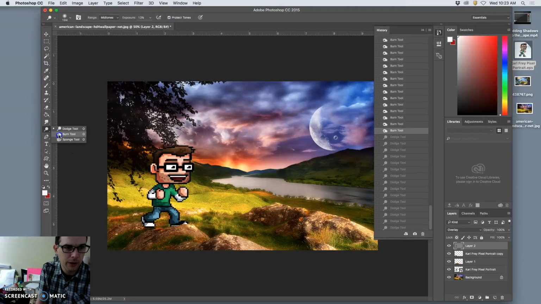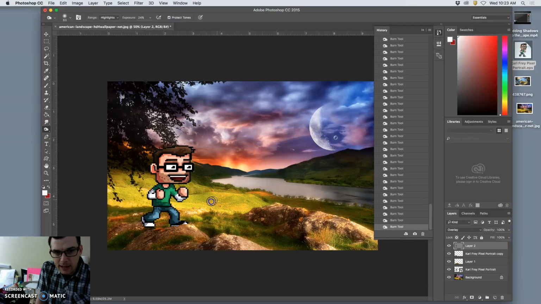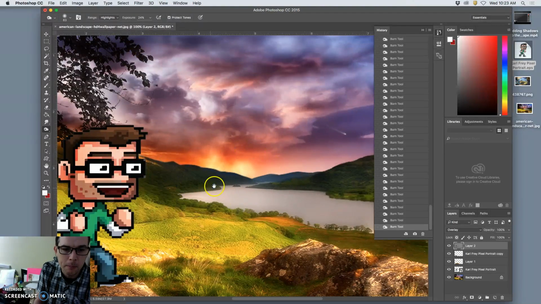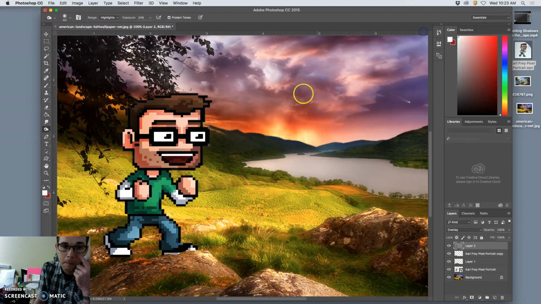Go back to burn. So if there's something in the landscape that needs to be affected, like you need to add a little bit more shadow, or it's a little bit distracting to have such strong highlights in the background, I can burn those down as well. But primarily I'm looking at my character and making them match the lighting of the scene.